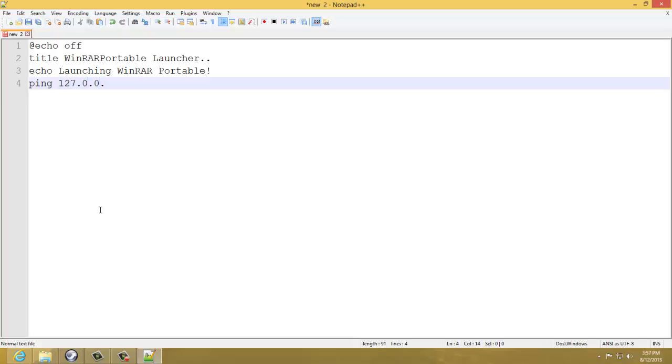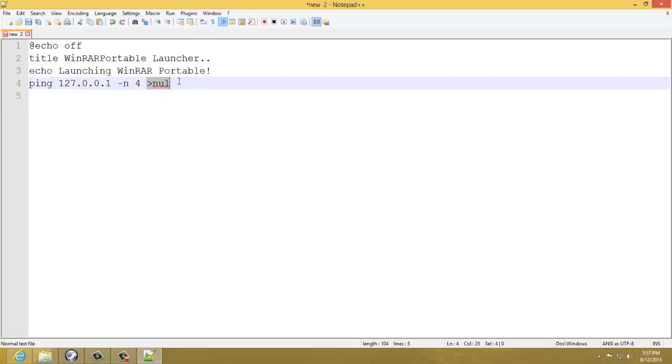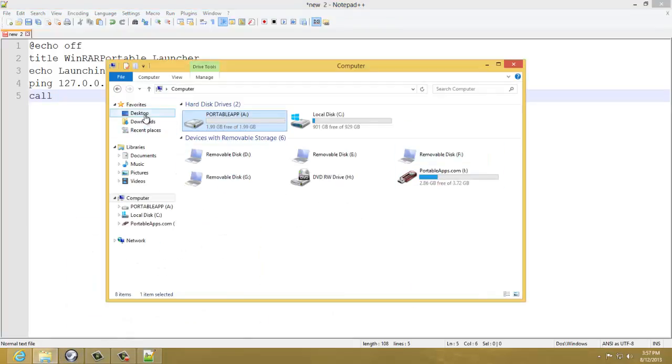Go ahead and copy this. I'm going to make them wait 4 seconds. And this makes it to where they can't see it, this >nul. Make sure that this is exactly correct right here. And then we're going to run call, which basically says, hey, go find this file and open it.